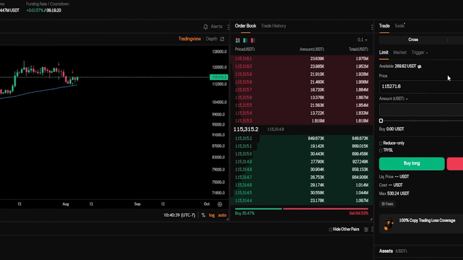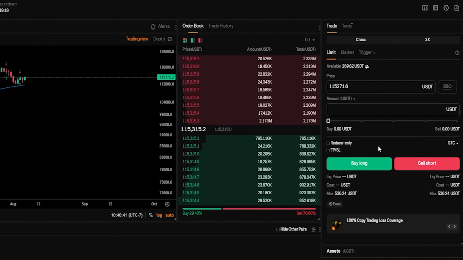And over here next to the order book is where you'll find your order panel, where you can open long positions, betting on the price to go up, or short positions, betting on the price to go down. And you can do that using limit orders, market orders, and trigger orders.